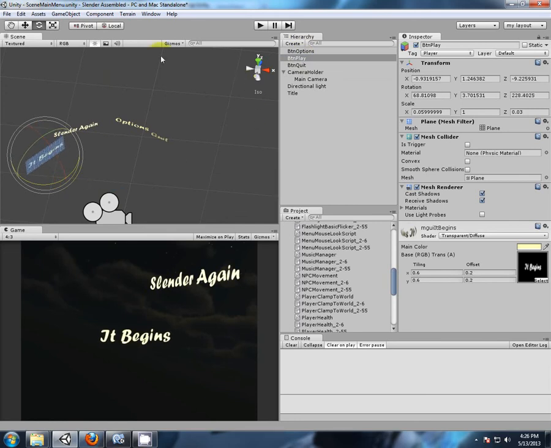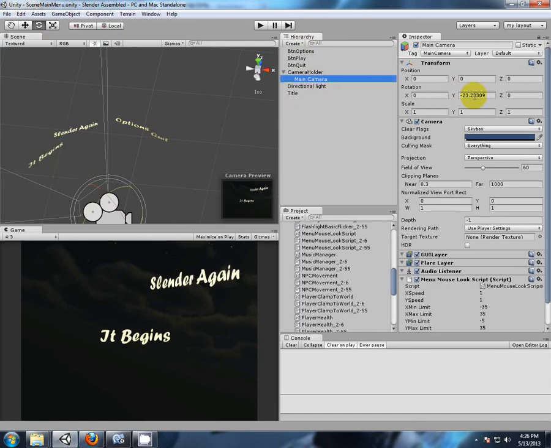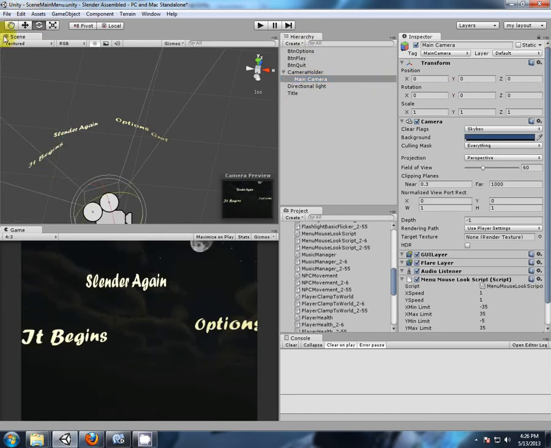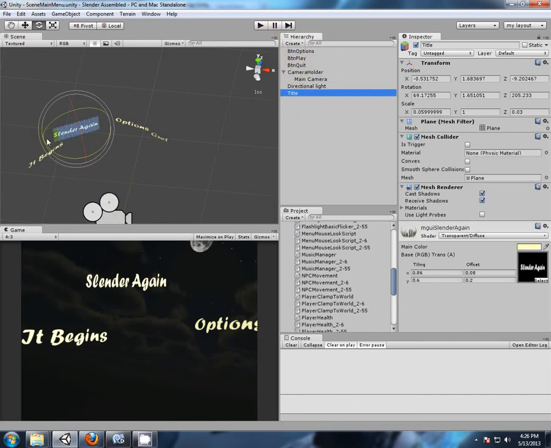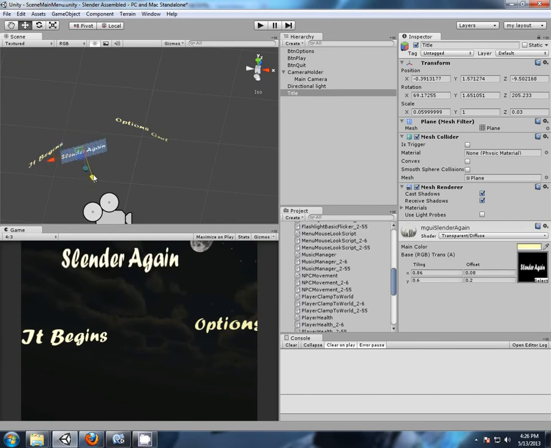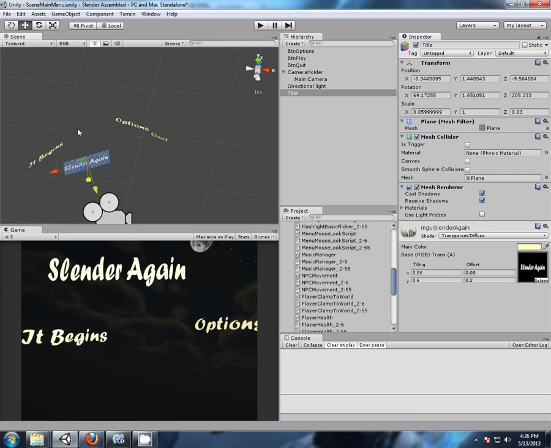That's better. Alright, let's save that scene before we go too far. Oh, hang on, I've got to zero the camera out. Now save the scene. So we should start there. Title. Bring that forward a little bit, make it bigger. Yeah, that's nice. Save the scene.